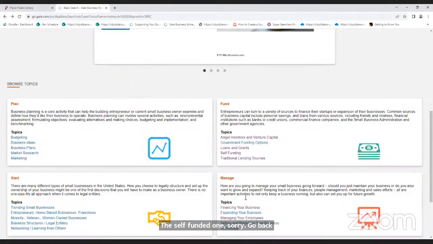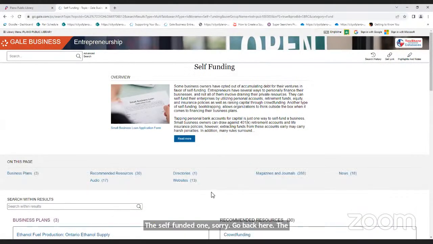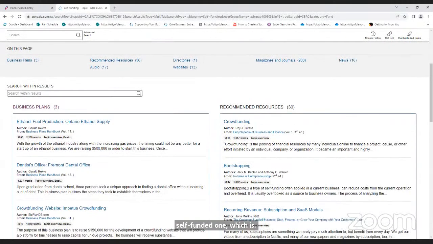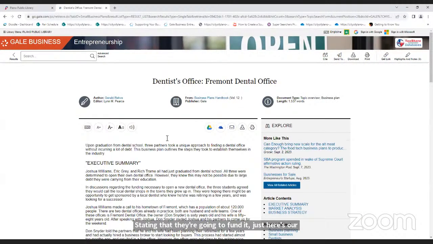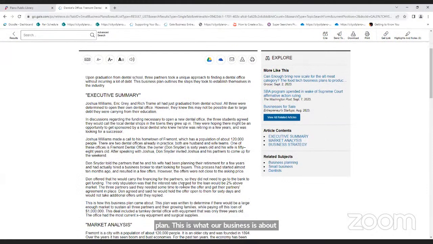self-funded one. Sorry, go back here. The self-funded one, which is stating that they're going to fund it. Just, here's our plan, this is what our business is about. So take that into consideration when you're considering how much or how little you are considering making your business plan.